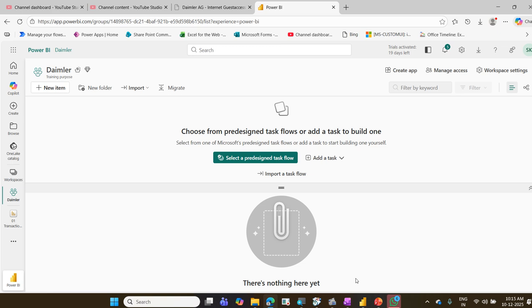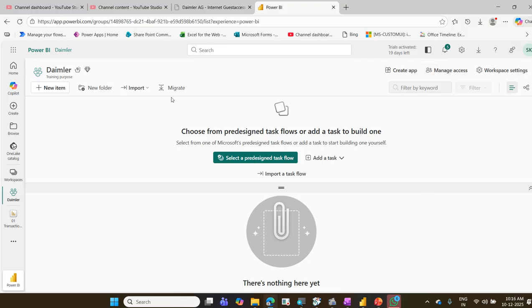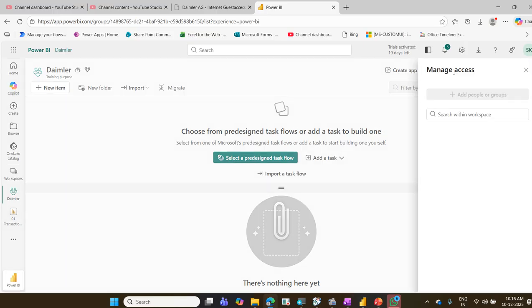So after creating a workspace, I think you have landed on this screen. This is my screen. This is my workspace name, Daimler, and I have given the description as training purpose. In this workspace, on the right hand side, click on manage access. Under manage access, add people or group.